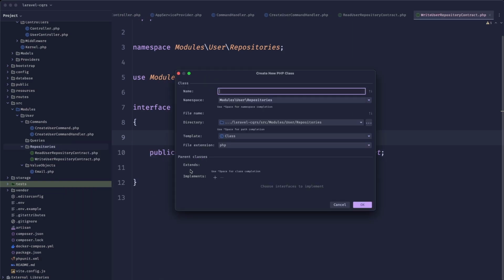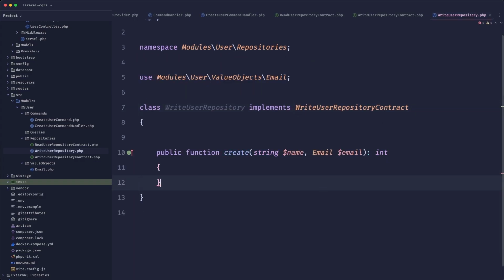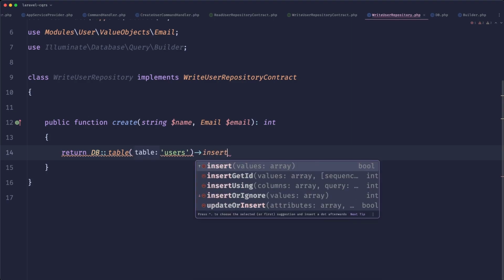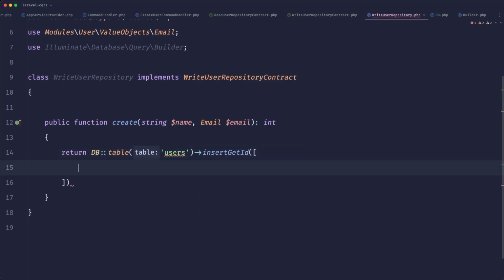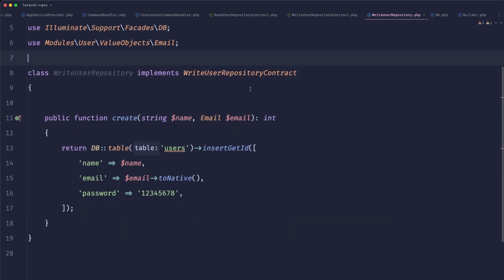All right, so now let's create an actual class that implements this. Let's create write user repository. And here, let's implement our write user repository contract and add our method. Inside of here, we can simply do return DB table users, or you can use Eloquent for that, whatever you prefer. And we can do insert get ID. And inside of here, we can simply do name equals name, email equals email to native. And we'll need passwords, but it's not really a concern here. I'm just doing this so that default validation doesn't throw us an exception.